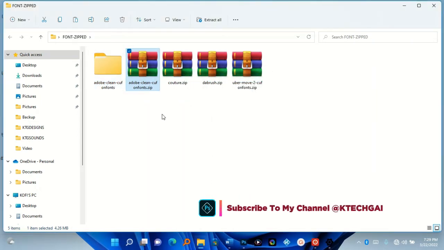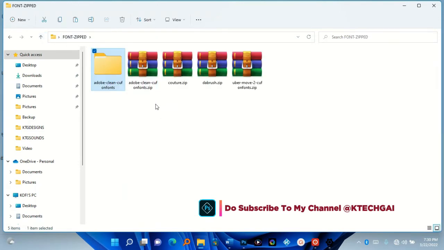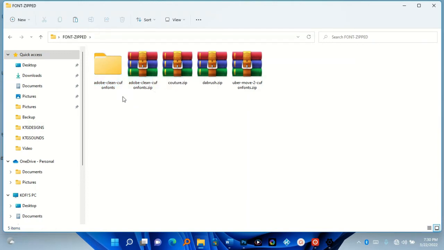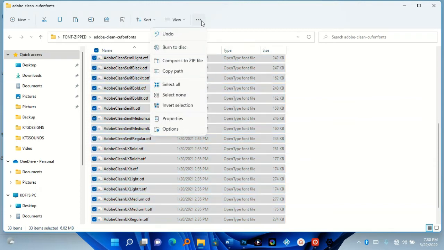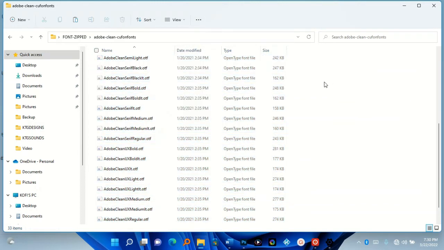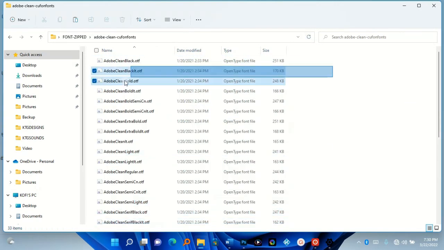Okay, so you realize that you have 2 versions of this file. One is the folder containing all the family of the Adobe Clean font, and this is the zip file. So while you have it extracted, the original file that contains all of the files is still alive for you. So let's go into it. Then you can go ahead and select all of them, Control A, or you can come all the way here and select all. Otherwise, you can just drag over and find your way down to the last item like this.